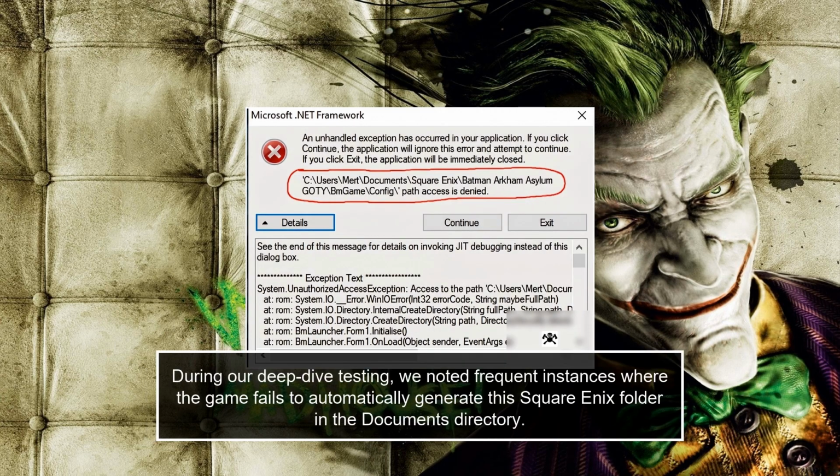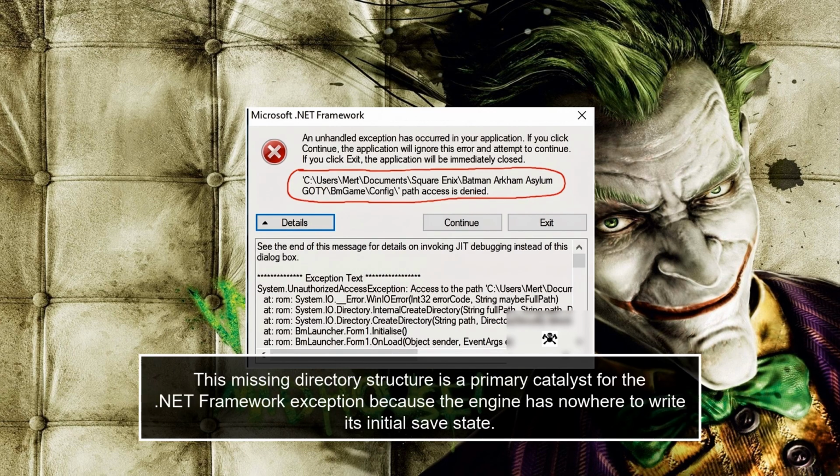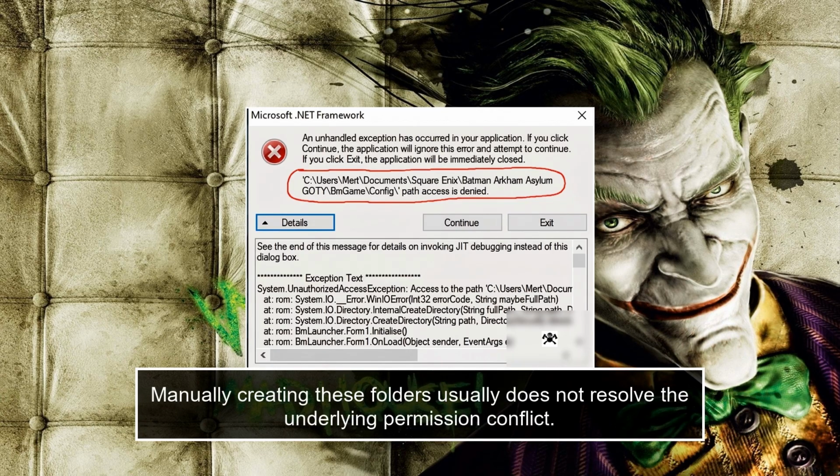During our deep dive testing, we noted frequent instances where the game fails to automatically generate this Square Enix folder in the Documents directory. This missing directory structure is a primary catalyst for the .NET Framework exception because the engine has nowhere to write its initial save state. Manually creating these folders usually does not resolve the underlying permission conflict.